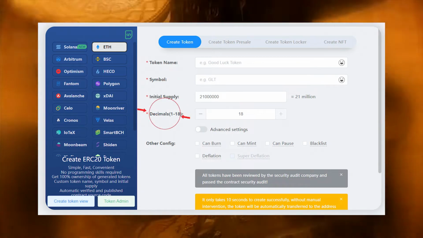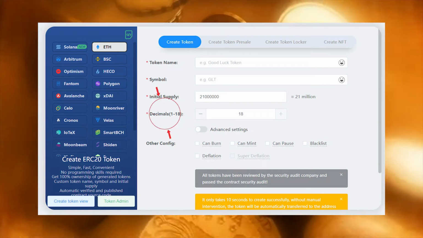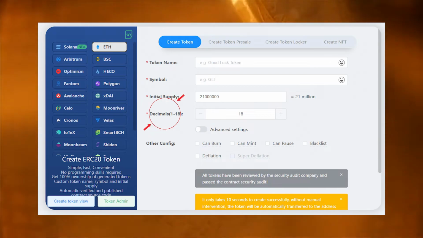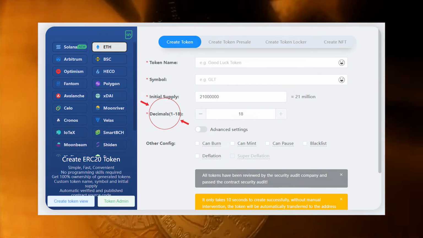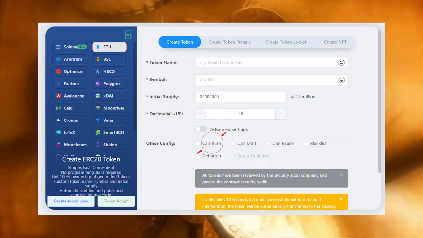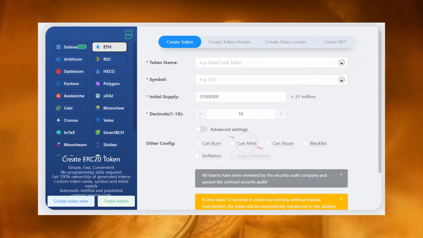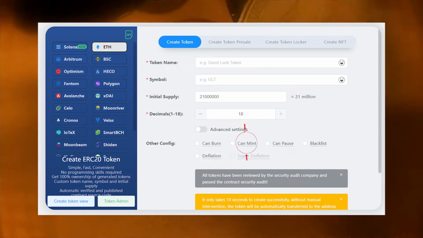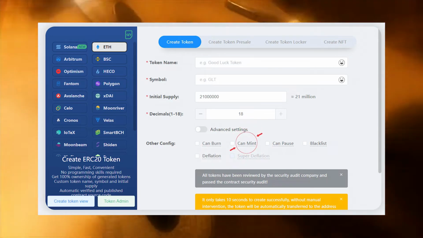Decimals are a calculation system that determines how small your token can be split. BTC, for example, is divided into 8 decimal places, while ETH is divided into 18. Burn, the act of burning tokens. The mint, the ability to produce more tokens. The amount will be added to the initial supply.